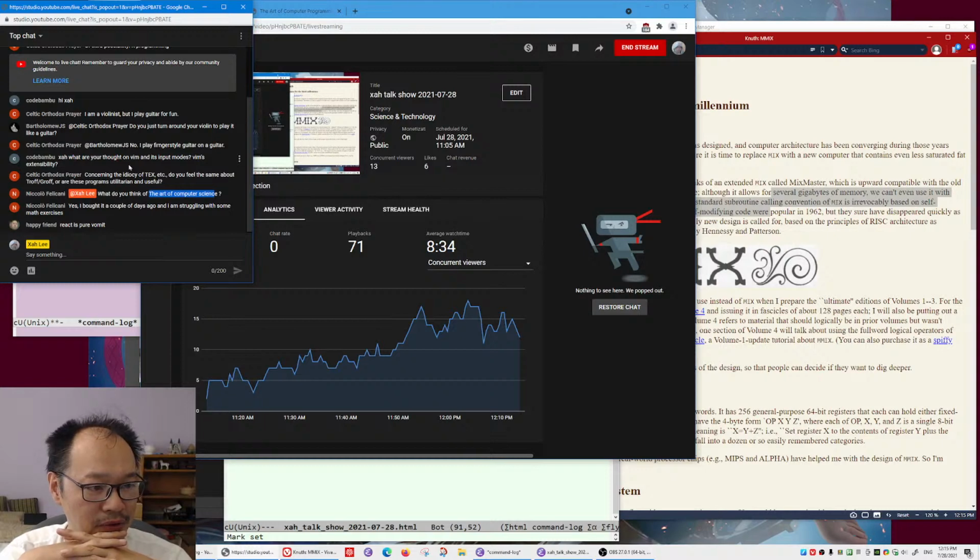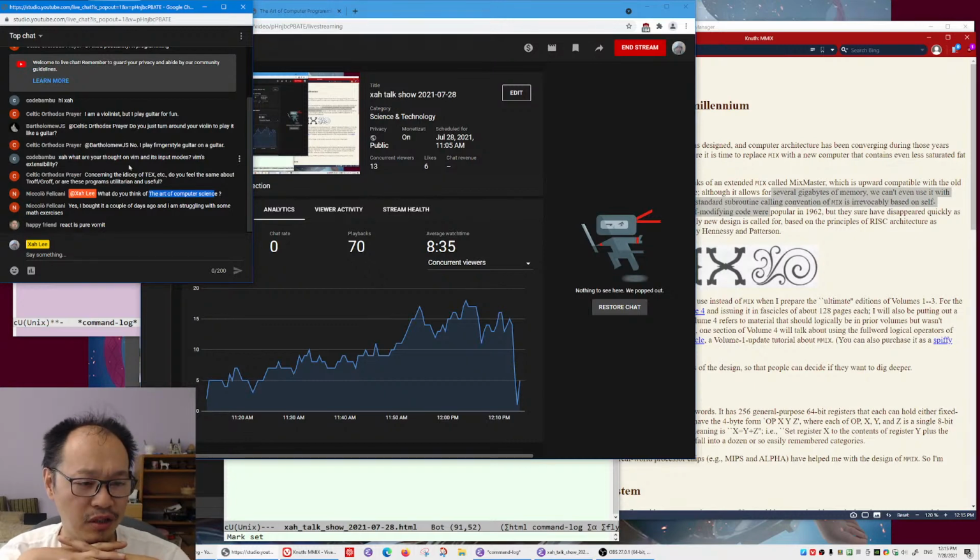Code Bamboo, what are your thoughts on Vim and its input modes, Vim's extensibility? What a strange question. Have you ever watched my videos? I mean, I got XahFly keys, which is a modal mode, just like Vim.